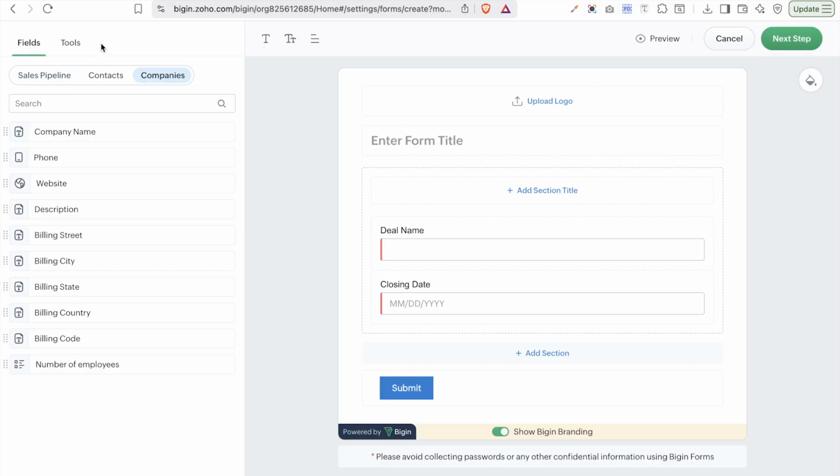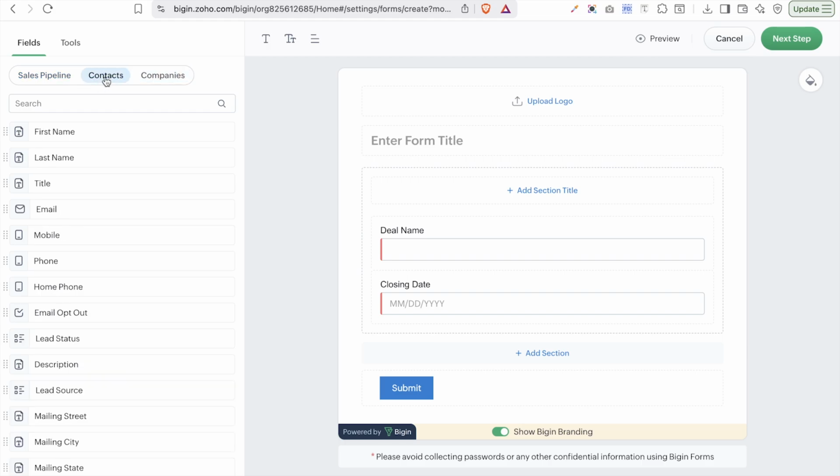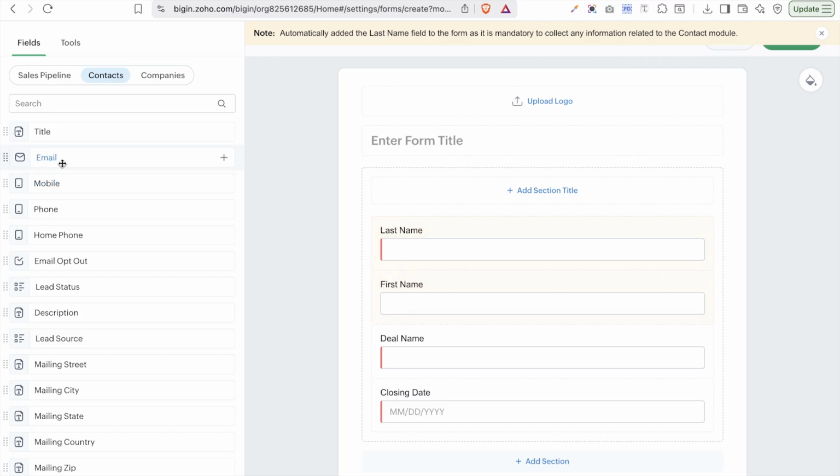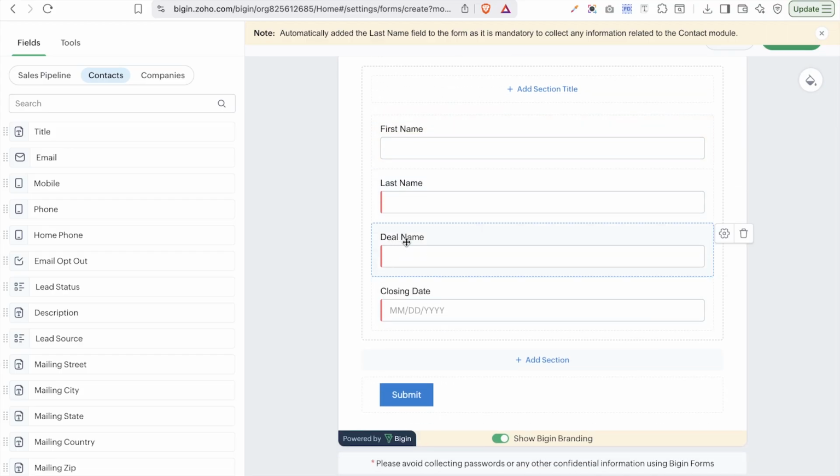So now that we are here, we can start with contact. We want to ask for their first name, and we want to ask for the email. So we want to ask for the first name and we want to ask for the last name. The last name is already here. And we want to ask for the deal name and the closing date. So these are very compulsory in Zoho Bigin.